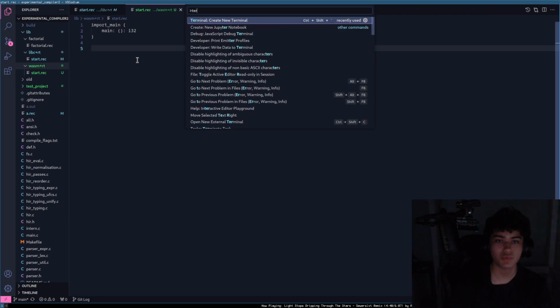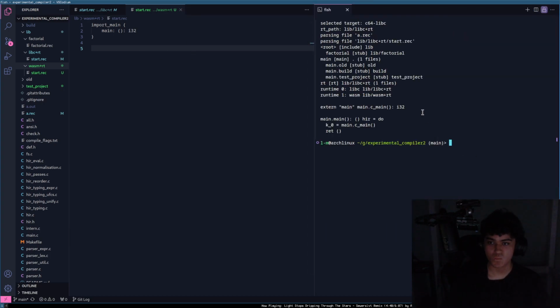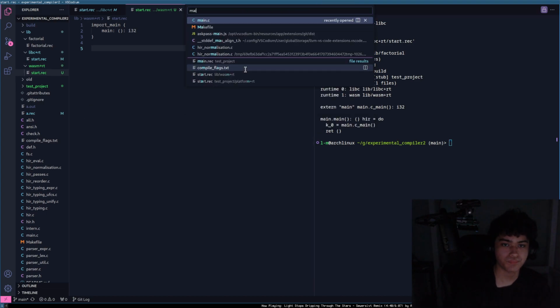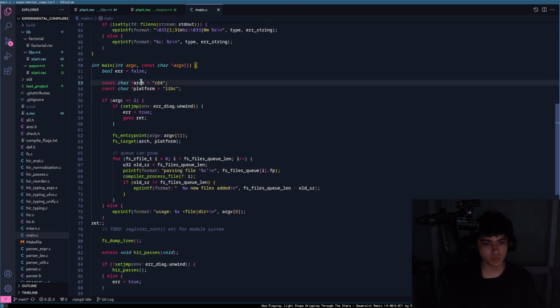And what happens is when you call the compiler, it lists these runtimes. So we have runtime 0 and runtime 1. Runtime 0's name is libc, and runtime 1's name is wasm. So we have these two things, libcrt, libwasmrt. And what we're doing in main is calling this with an arc and a platform. So our platform is libc, but platform and runtime are analogous.